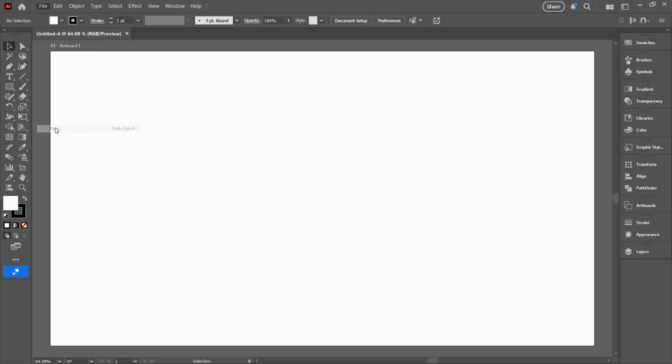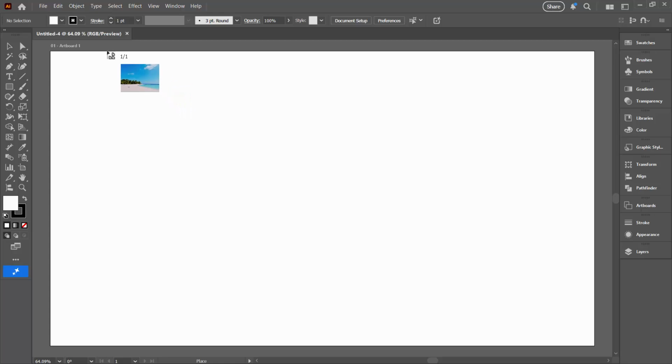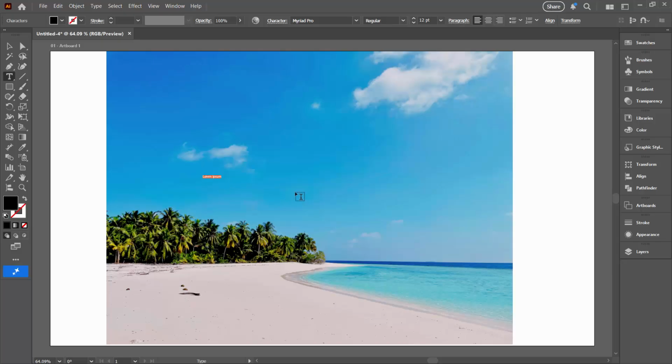I'm going to click File and then Place, and this is the image I've chosen to use. I'm making sure that link is not enabled here. I'm clicking place and then I'm just going to drag to place the image inside my document. Now my text is going to read summer, so I'm going to click on the type tool, click in the document and just type summer.